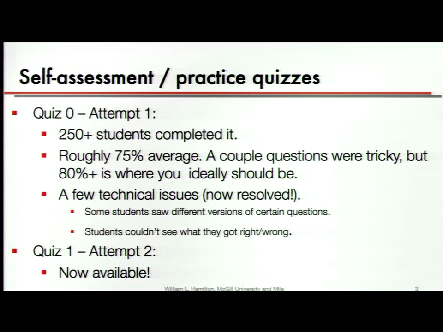In future weeks, they'll occasionally just involve trivia, like fact questions based on the lectures, just to make sure that you're keeping up with the material. Any other questions on the project or quizzes? Yep.